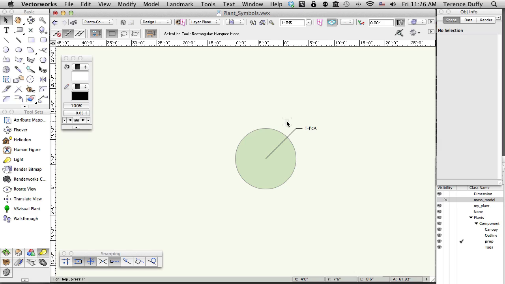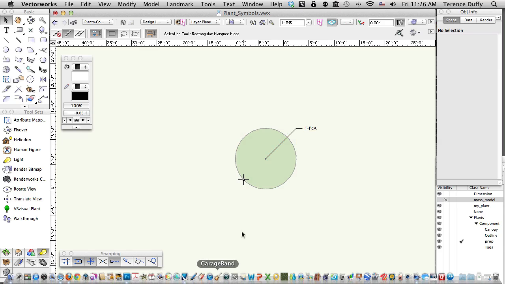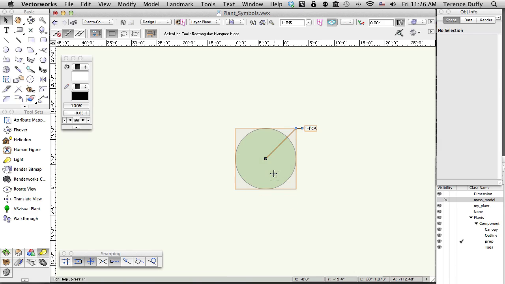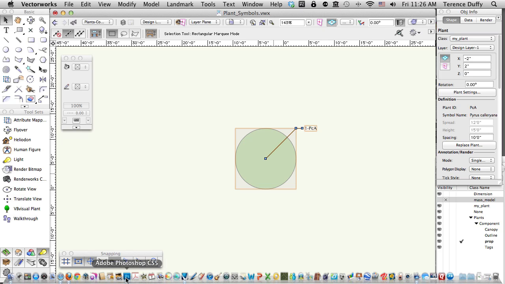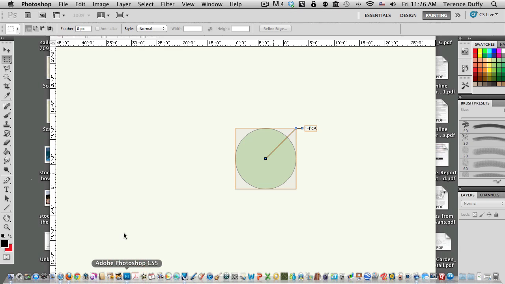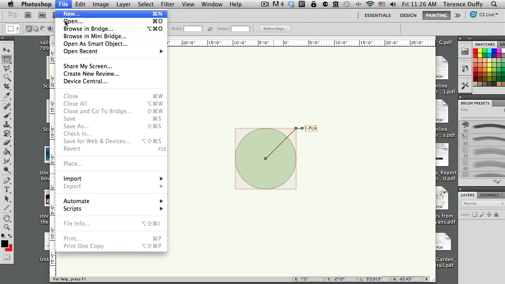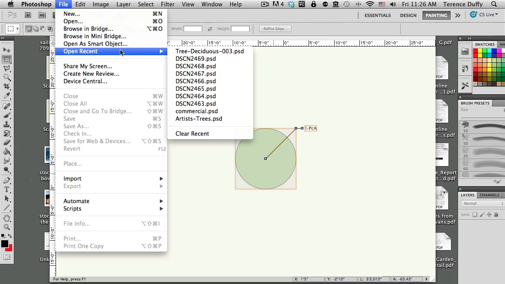So the first thing that you want to do is, after you've already created your 2D plant, you can see here the one we were working on before. It's the Pyrus, same as before. What you want to do then is make sure that you have a good high quality image. In this case, we're going to use this one.